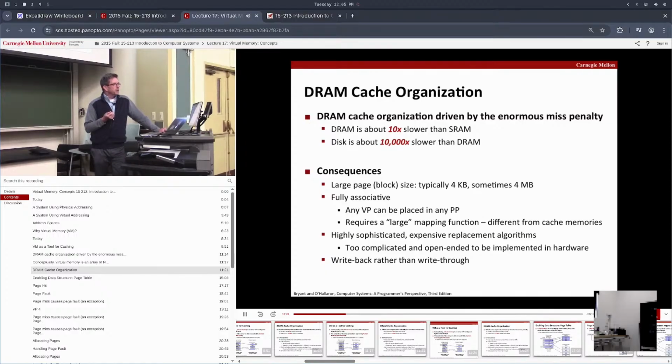Another consequence of the enormous miss penalty is that you really want as large an associativity as you can. Remember we saw that direct mapped caches are subject to conflict misses. If you increase the associativity of the cache, you reduce the probability of those conflict misses, but you never completely eliminate them until you have a fully associative cache with just one set. So in a virtual memory cache, it's fully associative. There's one set, and each virtual page can go anywhere in the cache.